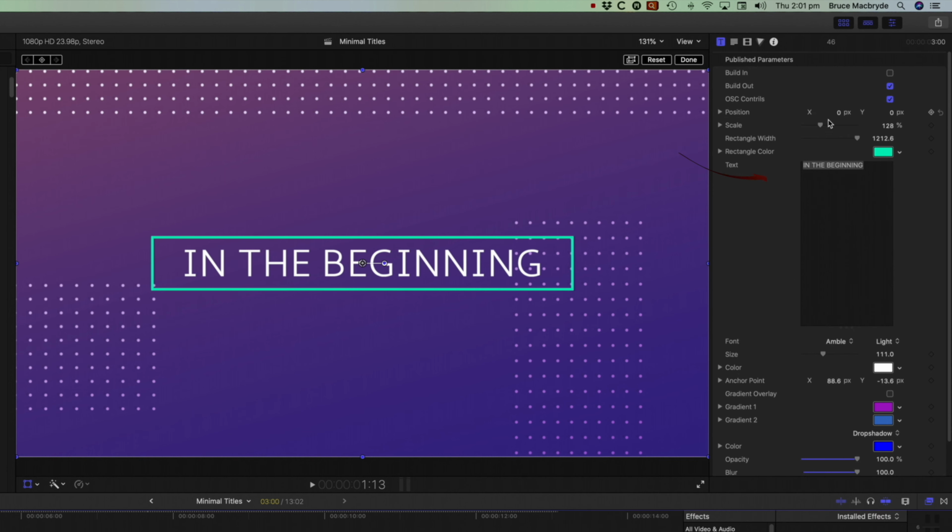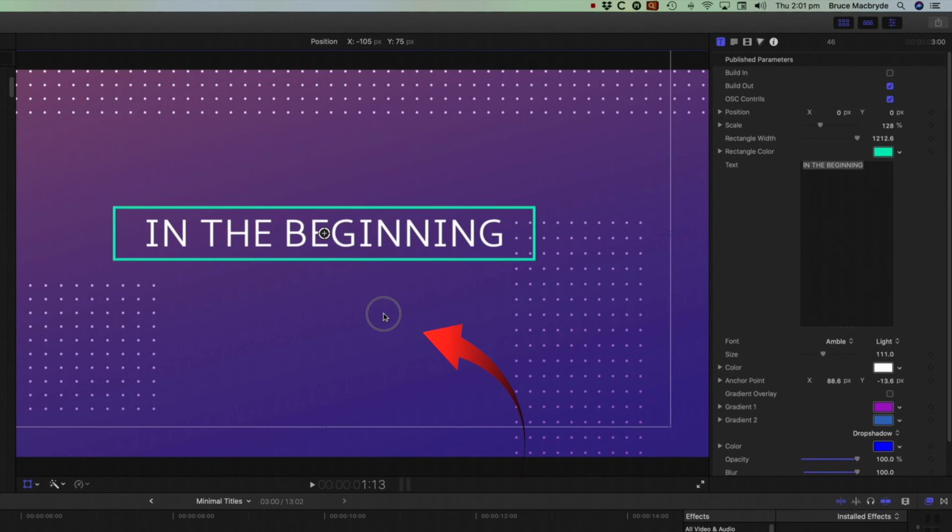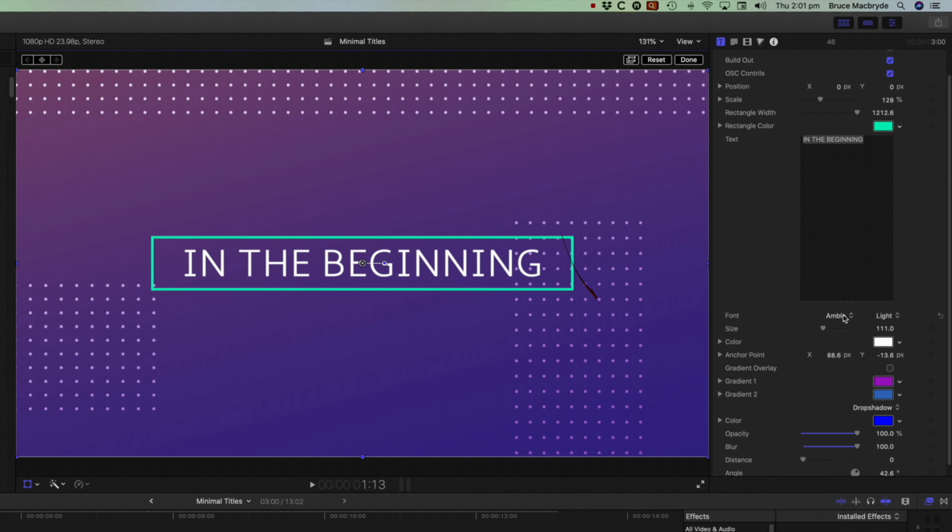You can change the position on the screen of the title, and you can do this in a number of ways. You can move it with the position tabs here, or you can simply move it in the viewer itself. You can change the font, and you can change the colors and the style.